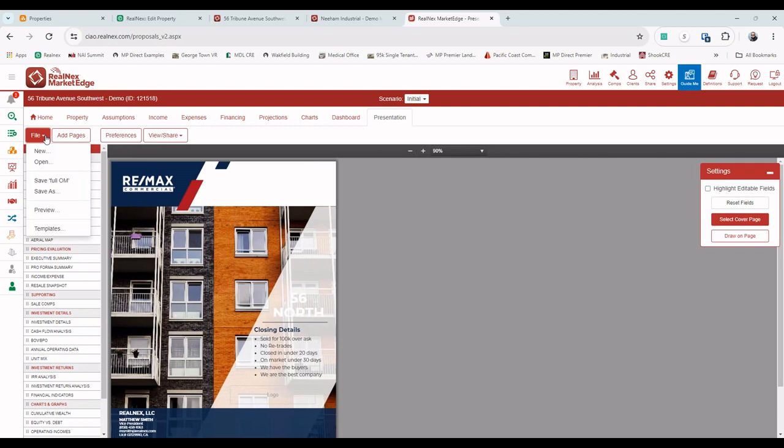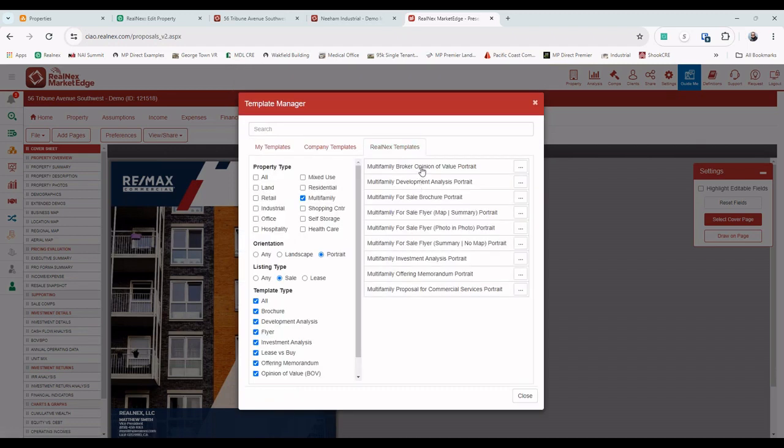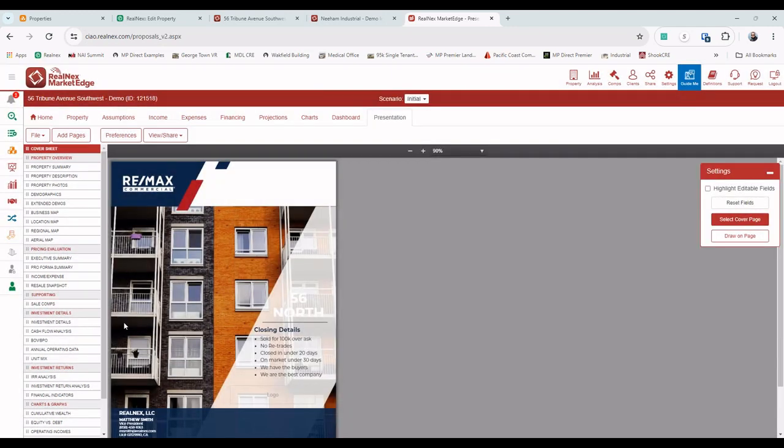Now, to create a full marketing package offering memorandum, you might not know what information to put in. Matt, what should I be putting in? Should I be putting in resale snapshot? Should I be putting in a cash flow analysis? If you hit File and hit Templates, once you select Templates and you hit RealNext Templates, we will give you these templates included in the program. All you need to do is select one of them, development analysis, sale brochure, sale flyer with map, and hit open. And when you do, it'll give you the layout according to what we see by most brokers across the globe, and it will give you a template layout.